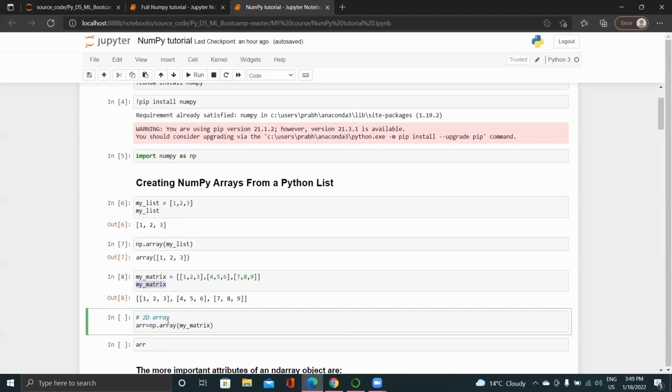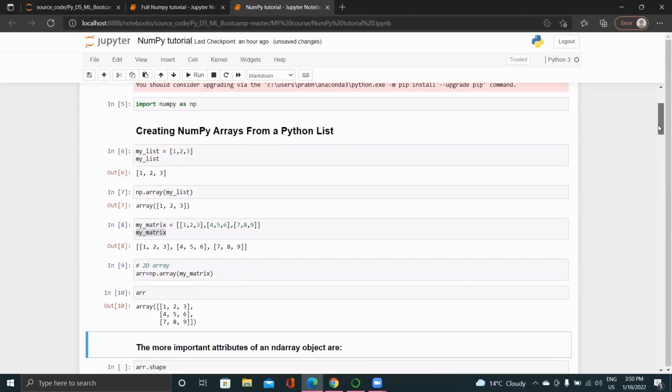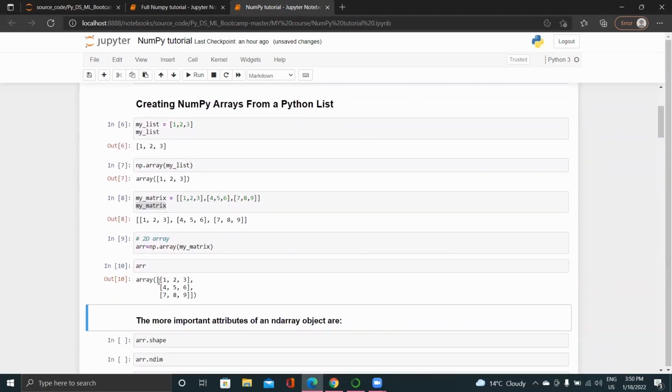Now convert it into a 2D array like this: np.array, in parentheses pass this my_matrix, and press shift enter. Then print this array. Here is the output: a 2D array, 3 rows, 3 columns.